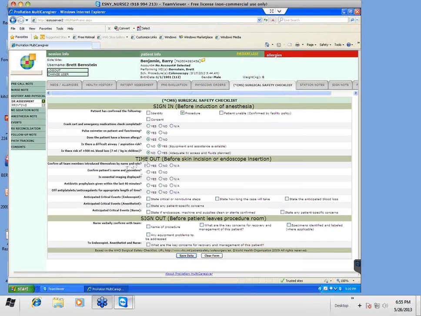The timeout needs to be confirmed and verified. Name, procedure. Antibiotic prophylaxis would generally only apply to cases such as variceal bleeding or PEG placement. However, that field, if not relevant, needs to be filled out as NA. Antiplatelet and anticoagulation use and the amount of time that this has been discontinued for prior to a procedure should also be confirmed. Anticipated critical events for the endoscopist and anesthetist also need to be discussed prior to the procedure being performed.